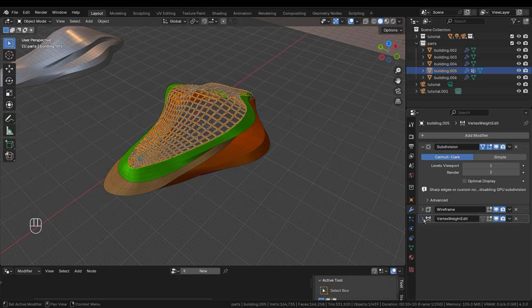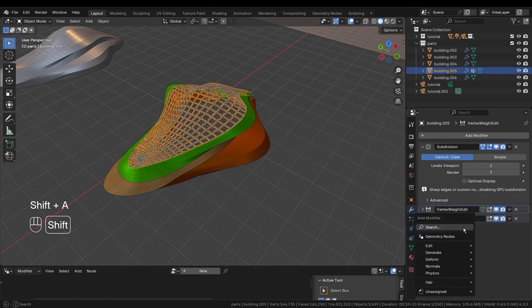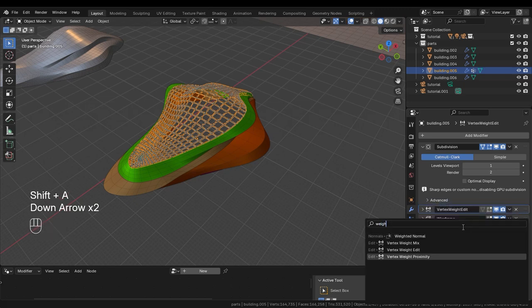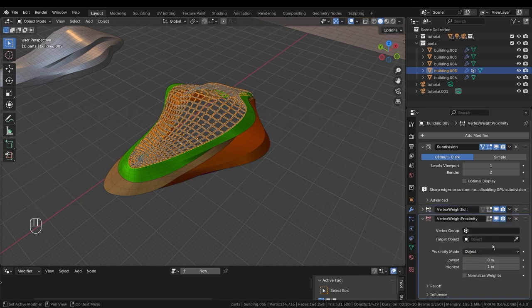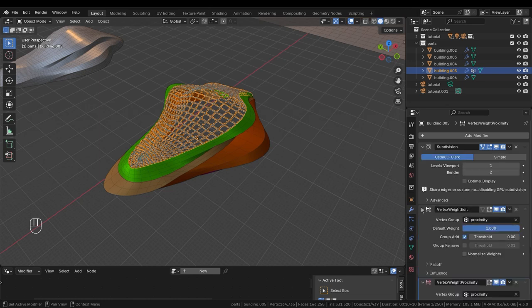This is just to reset it to 1, and I will apply this modifier before the wireframe because the wireframe will be using it. The same thing, weight proximity, and this is the main vertex weight proximity, and this will actually do the measuring. I'll put it before the wireframe, and it will edit the proximity group that we just initialized to 1.